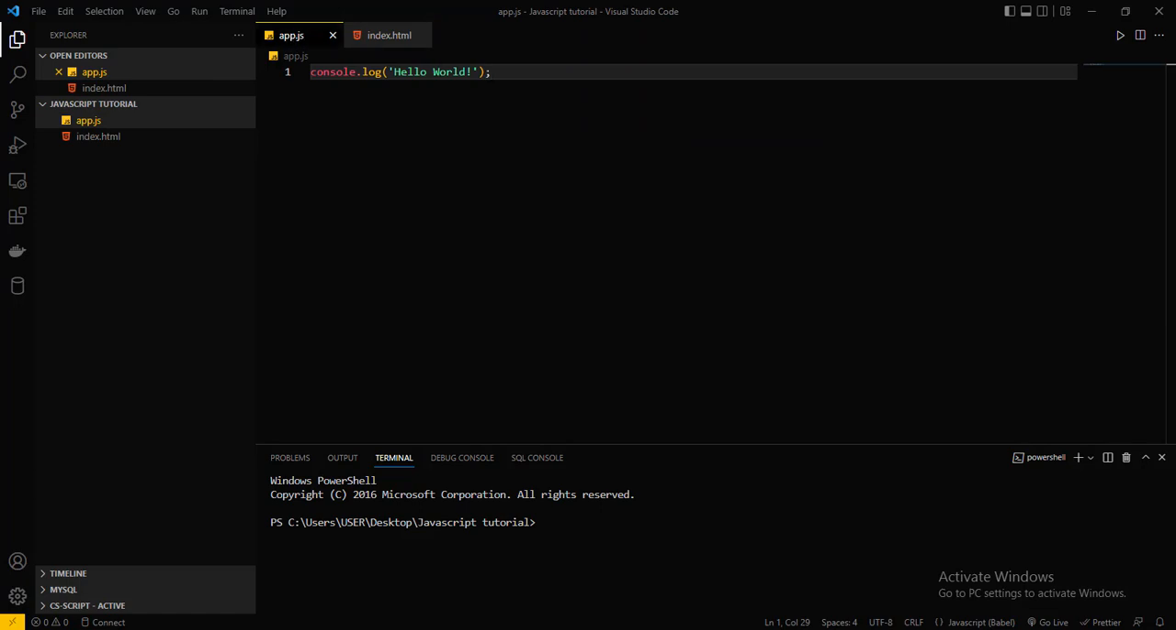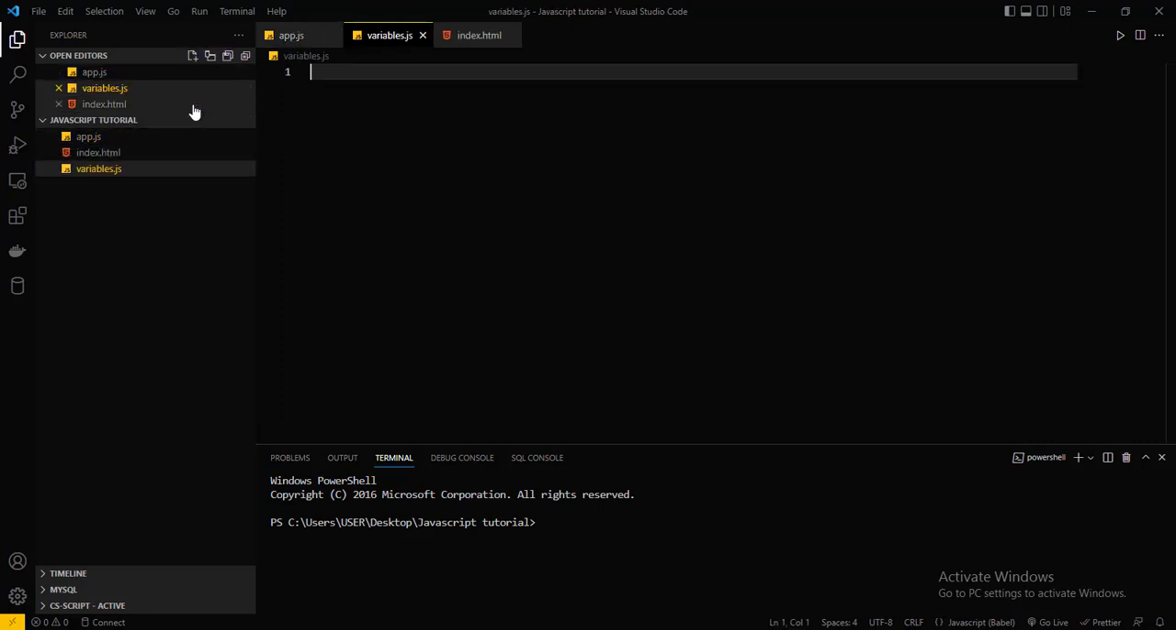So as I said in the previous lesson, we'll create a separate file for each of the topics. So for today we are going to create another file and name it variables. So you come up here, click on new file, variables.js. Enter, and there you have a new file, and this is where we'll write our code for today.